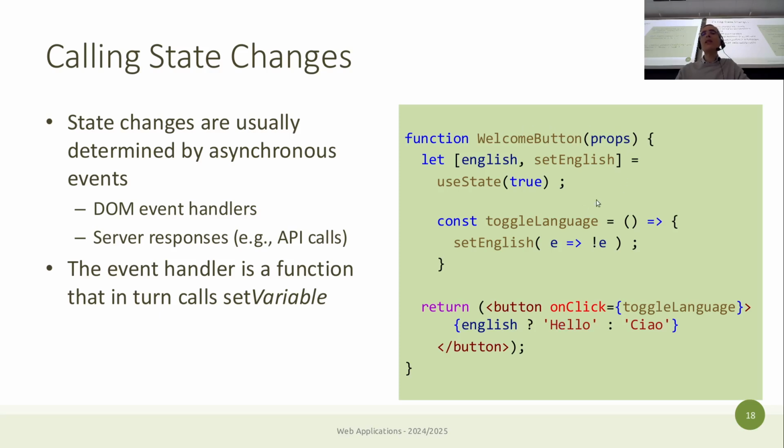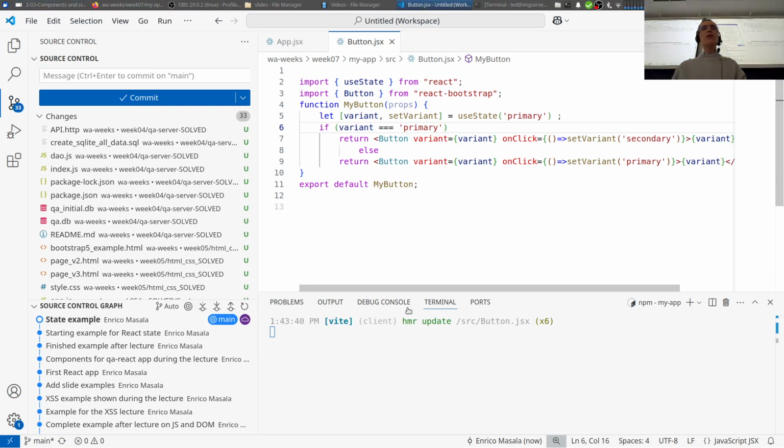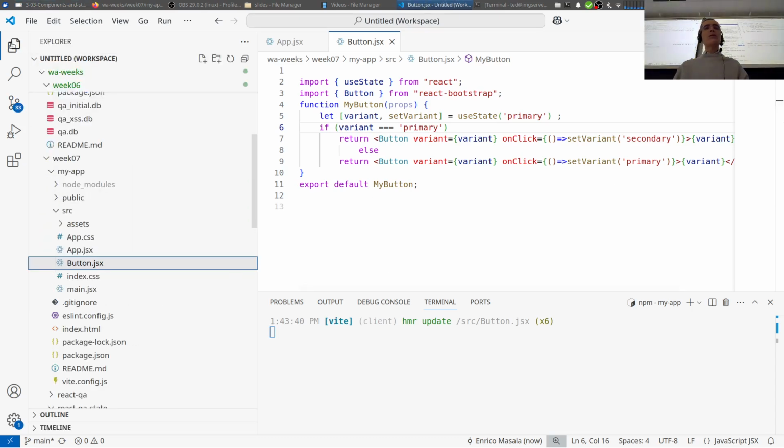We can write a set of the state passing a function as the new value. The function will be called by React when it's needed. So just have a look at the code.